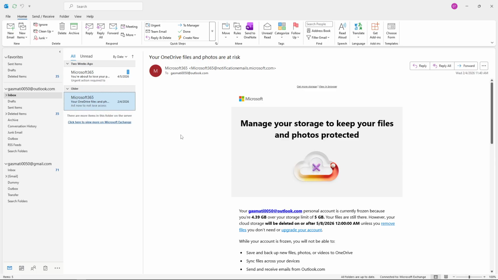Once everything is loaded and you can see your inbox, it's time to navigate to the right menu. Look toward the top part of your screen where all your tools and menus are located. You'll see a tab labeled Home. Click on Home to access all the formatting and email management tools that Outlook offers. This is essentially your control center for most day-to-day tasks within the app.